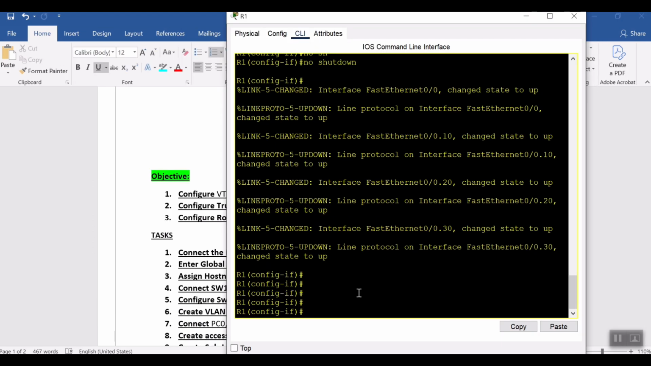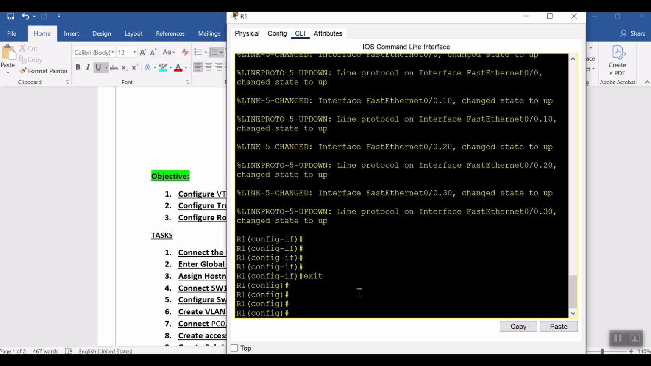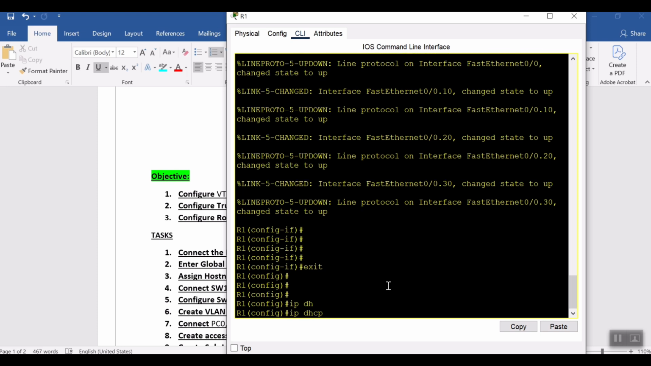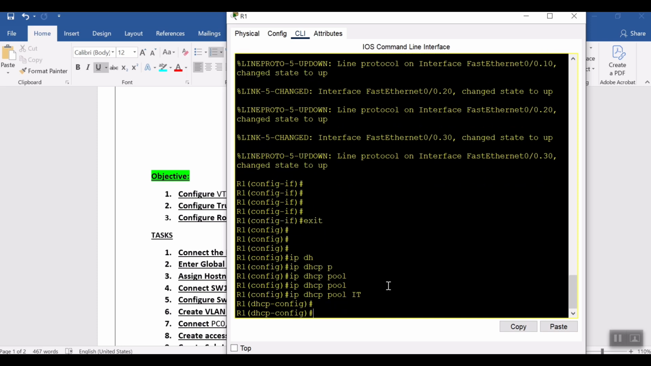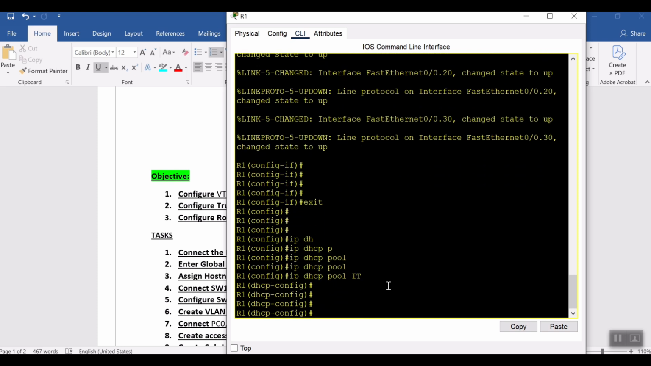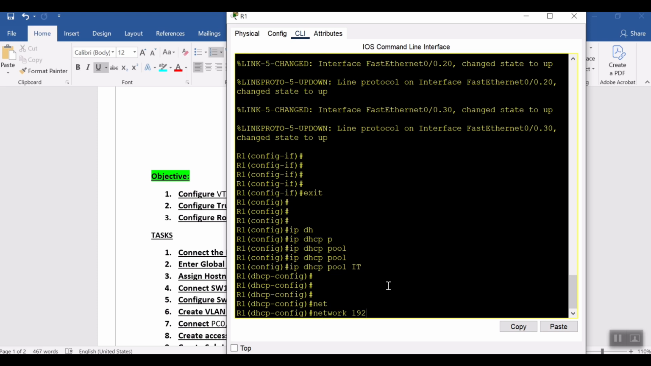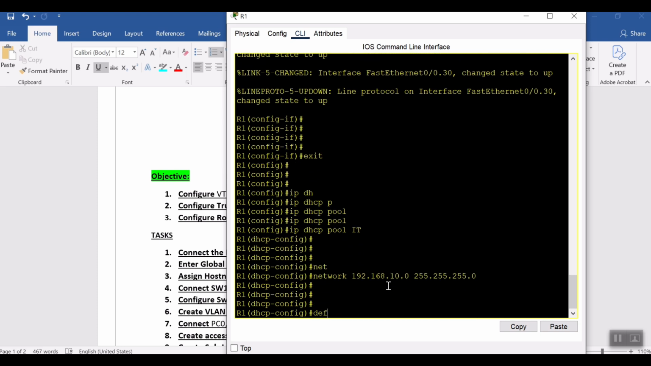Exit. Now for configuring the DHCP server, we need to create a pool for every VLAN that we have created. So the command is ip dhcp pool. The pool should be IT for VLAN 10, and we have to provide the network 192.168.10.0, subnet mask 255.255.255.0, and the default router or default gateway that we have to assign to the PC.